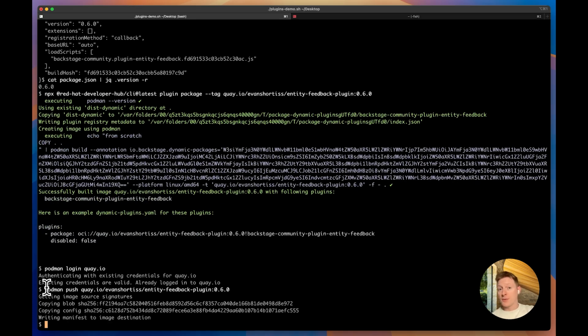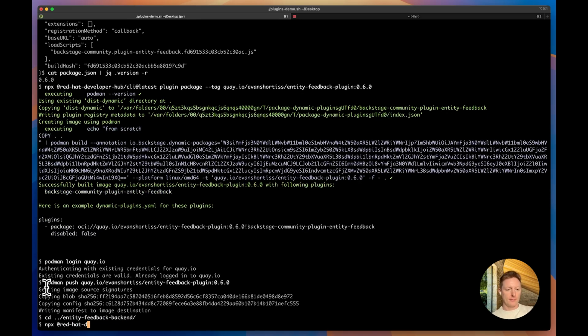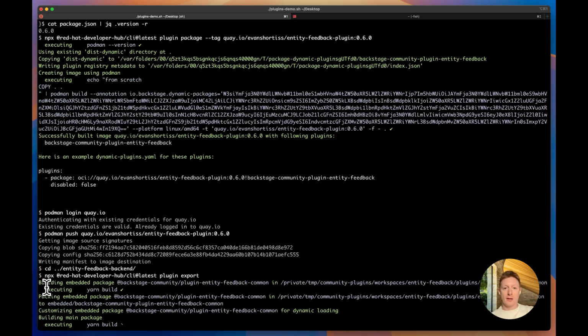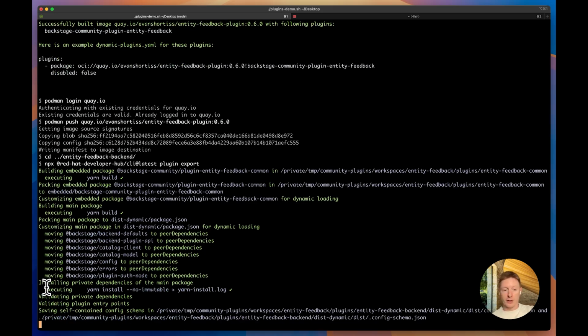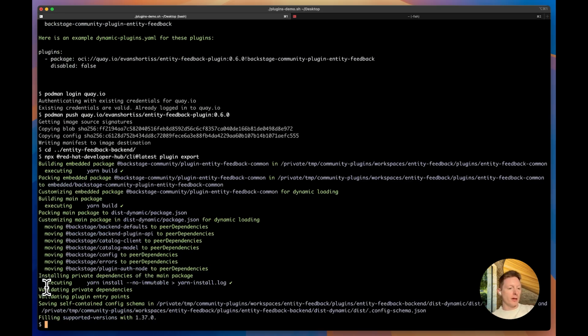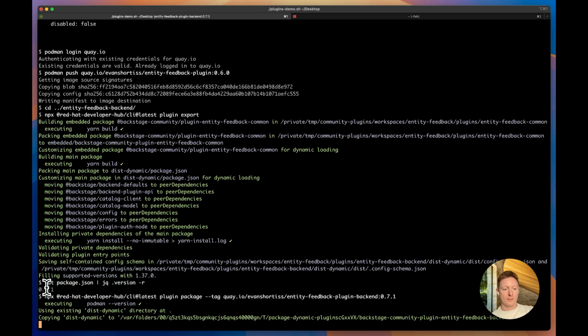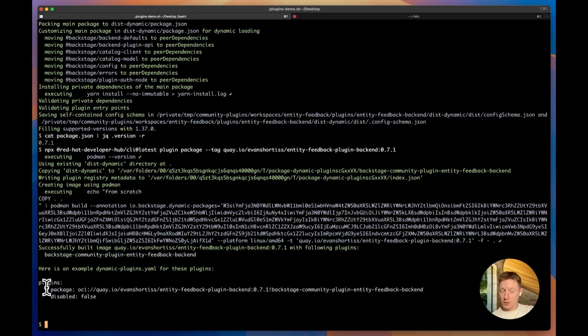And now we just repeat the same steps for the backend portion of the plugin. So we're running the plugin export command again. This time there's no Scalprum config because it's the backend plugin, so it uses the hooks to load it in a standard backend plugin manner. Check the version. Okay, we'll use that to tag it. And once it's tagged, we'll push it to quay.io or your preferred container registry.